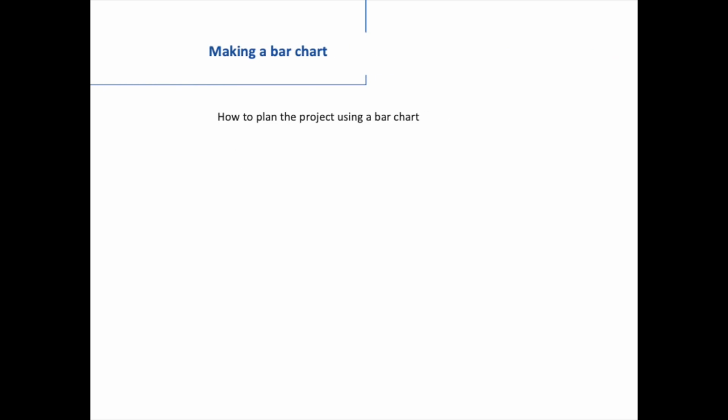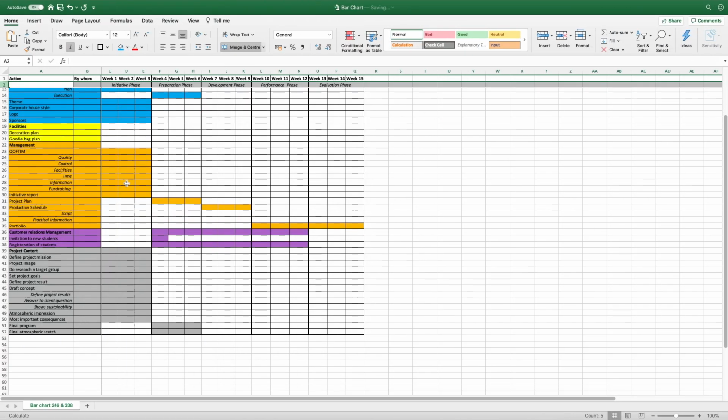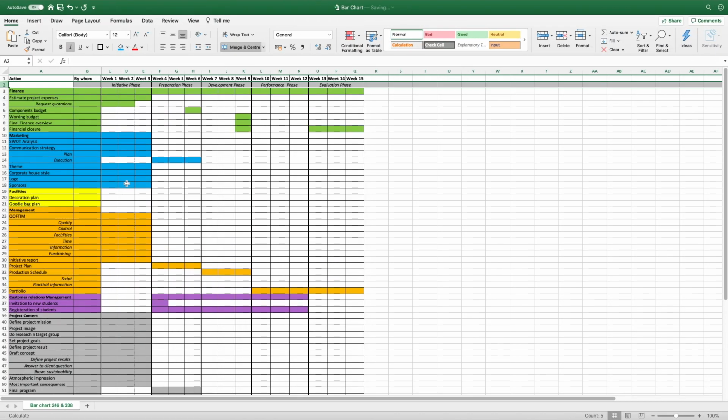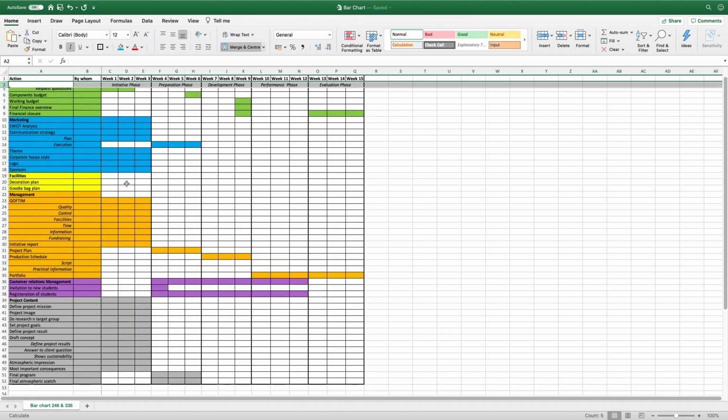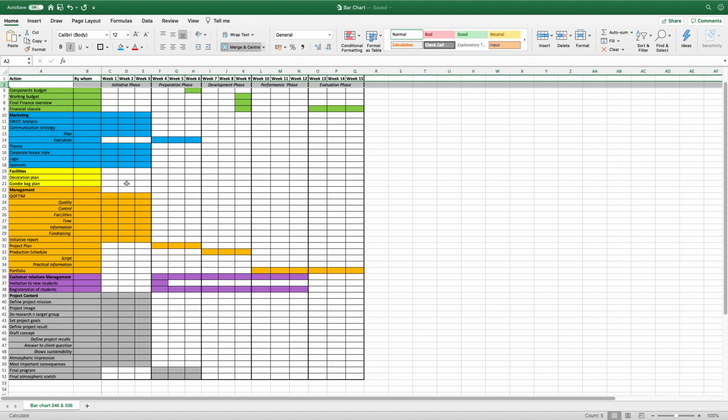First, I'll show you how to plan the project using a bar chart in Excel. So I have put this all to paper, to Excel, and you can easily scroll down. Obviously this is just an example, this is not real. So let's say you want to make this.